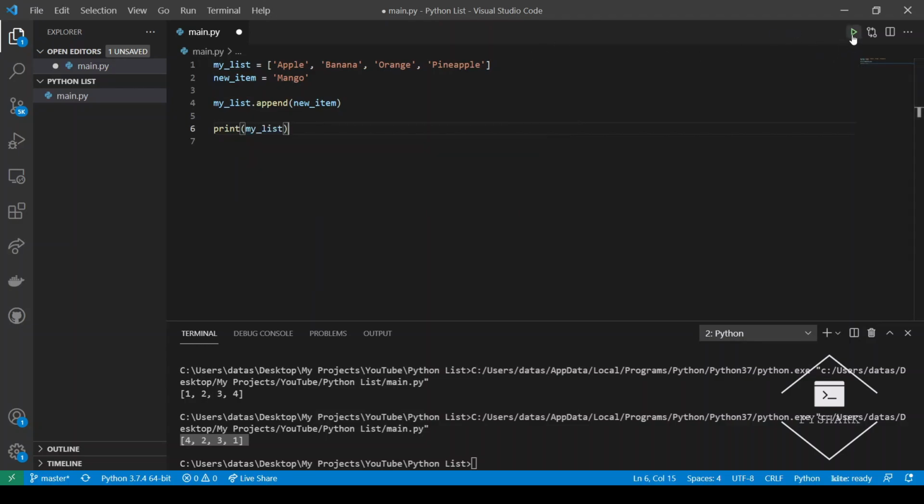Let's take a look. Perfect. As we expected, the code appended Mango at the end of our list. So we started with our old list with 4 items. Now we want to add Mango. We create a new item, assign Mango to it, and append it to our main list. When we print it out, we see all 5 items in the list. So it works perfectly fine.